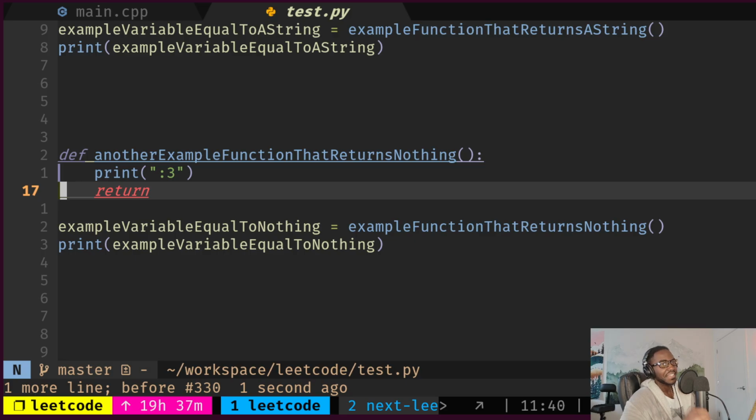This is so funny. I'm not going to blow your mind just yet. But for now, you can just think every single function, at least in Python, technically has a return.